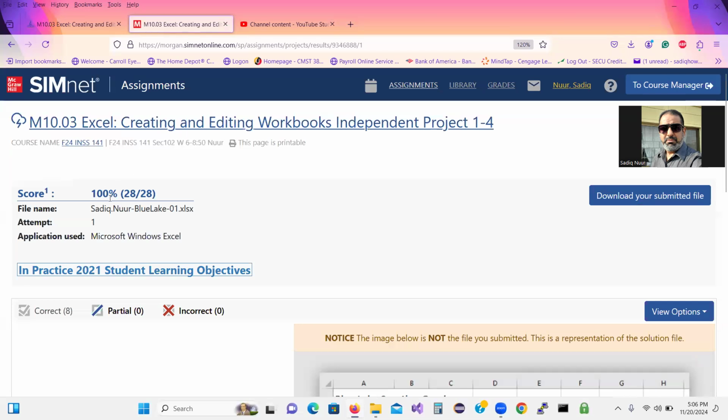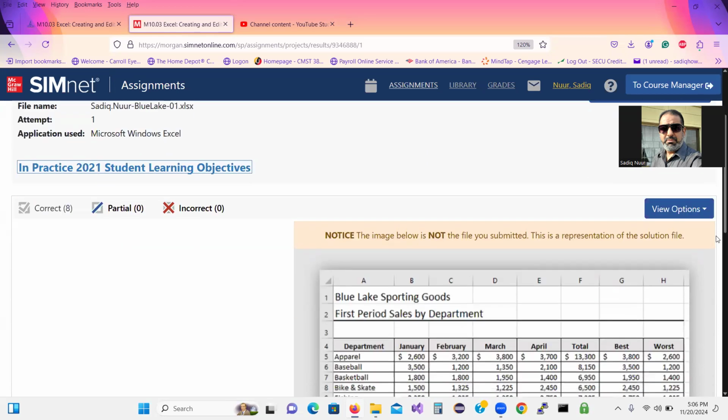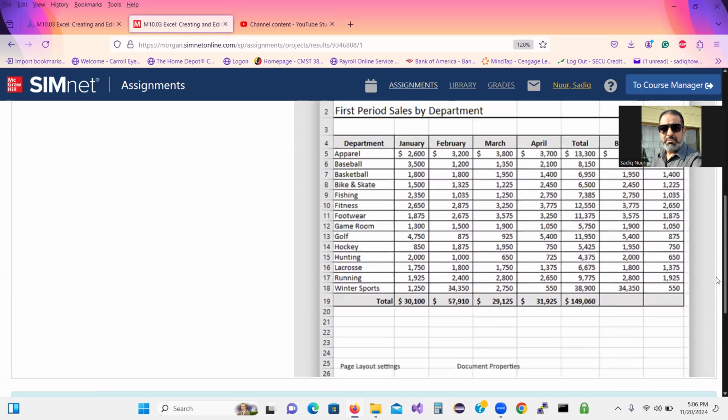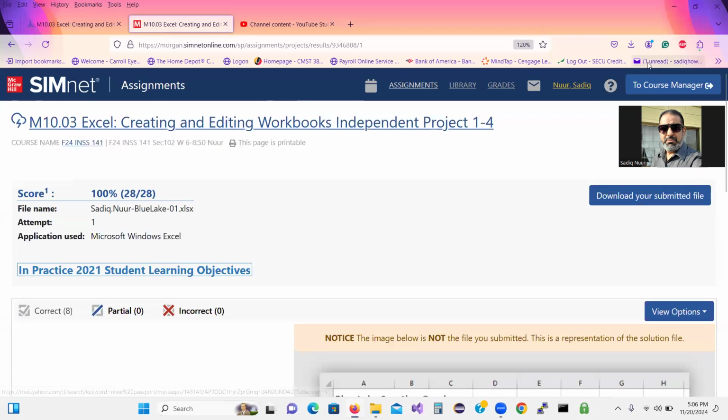100 out of 100. So I don't have any issues with my first attempt. Everything looks perfect. You see, I don't have any issues. So the end result is we achieved the goal. We scored 100 out of 100, right?